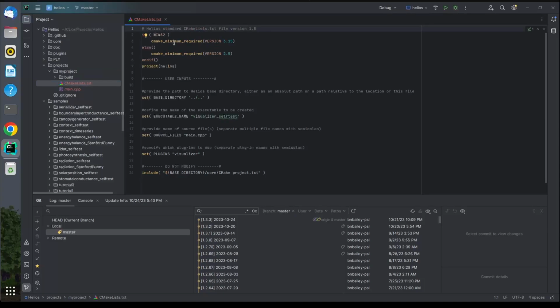So this first part is just a header. It specifies some required version information and then gives the project a name. You don't need to change any of this part. You'll just leave this as it is. Then there's a section that's labeled with user inputs. These are the things that you would typically change.